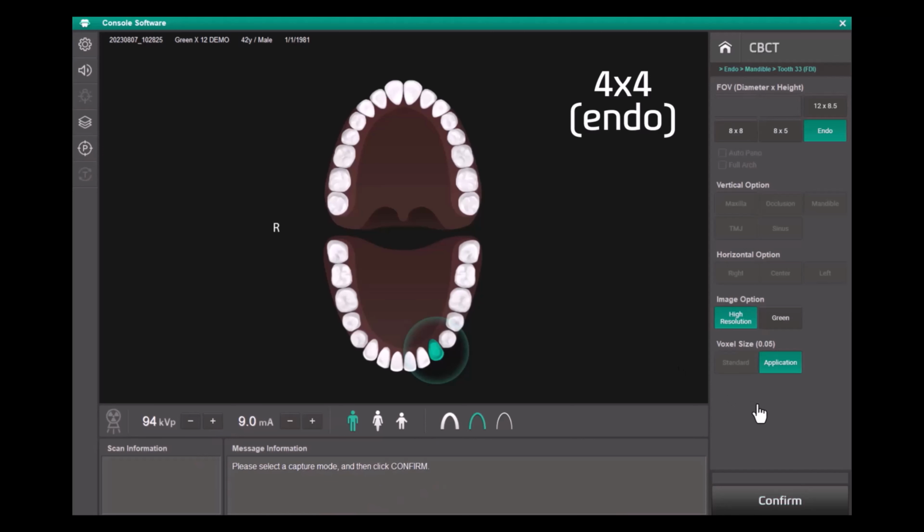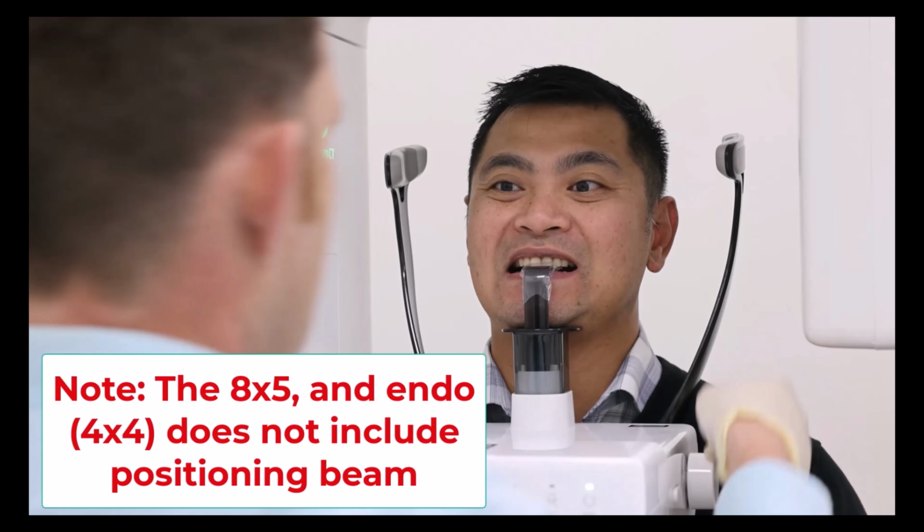Next, click Confirm. The machine rotates to capture position and we can position our patient. When taking a 8x5 or 4x4 scan size, the system will automatically prompt you to select yes or no, asking if you want to take a scout image. This image is a preview of the selected area to ensure you will capture all of the given anatomy. To take the scout shot, select yes on the message prompt and position your patient.